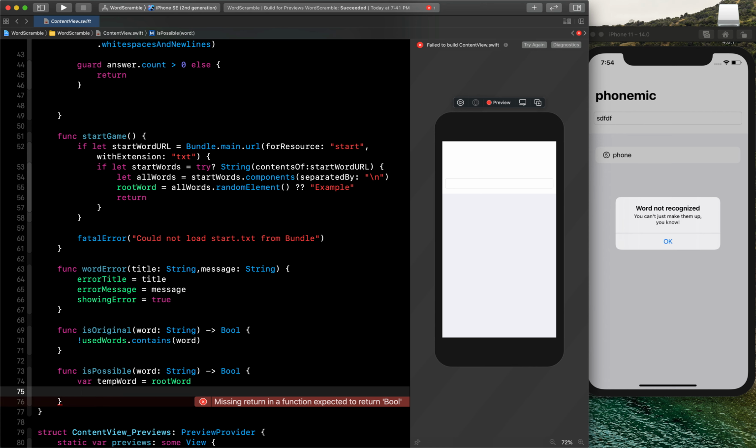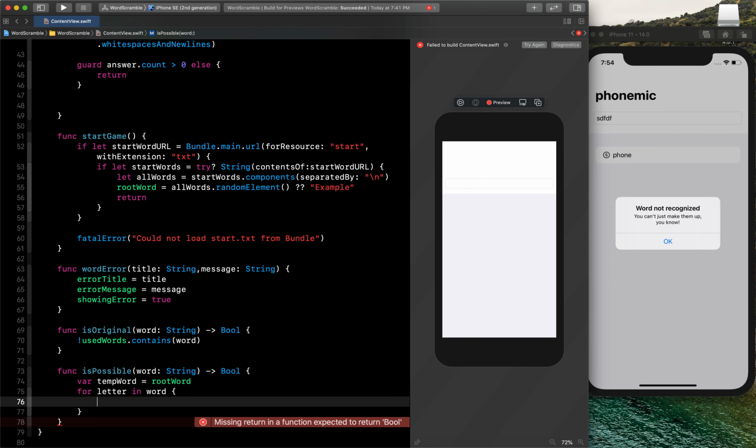And now I will run a for loop, for letter in my word. I have used a temp word here because I don't want to change the value which is stored inside the root word, so that's why I have saved that value in the temp word. Now we have to iterate through the word which the user has typed, and we have to remove that letter, one letter from the temp word, and we will also check whether it is there or not. If it is not there, then we will just return and show the error to the user, and if it is present, then we can go ahead and work on the next logic.